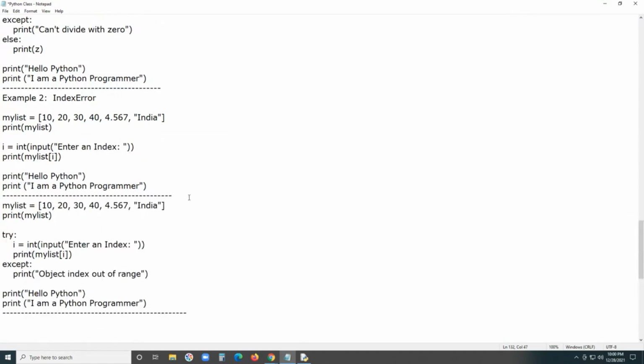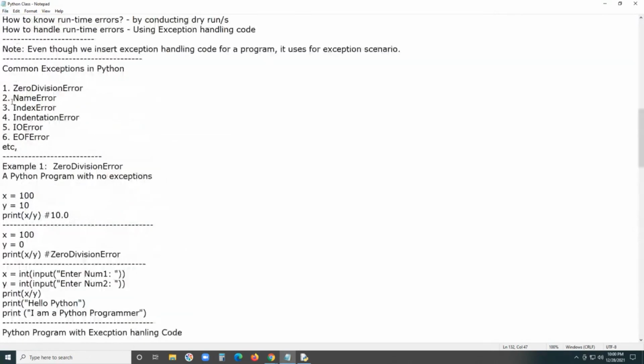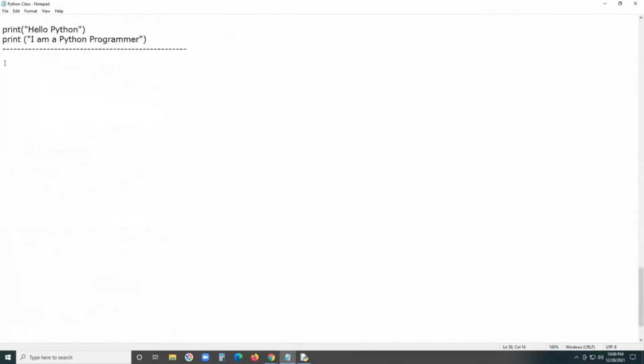This is the program with exception handling code. I will show one more small example. A name error is there now. For the remaining errors, the same process applies. Okay, sir, I will try it. Example 3, that is name error. I will provide a small program. Observe.